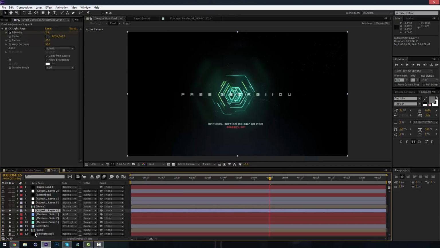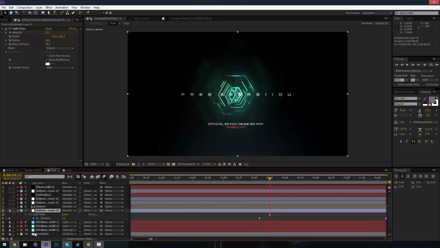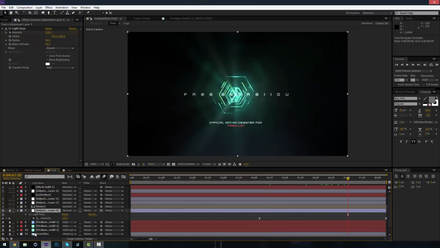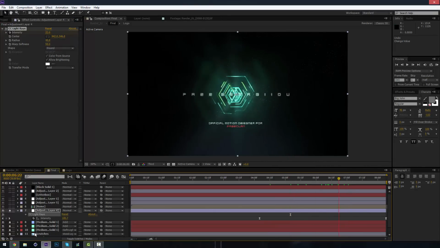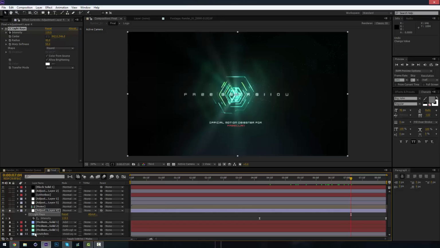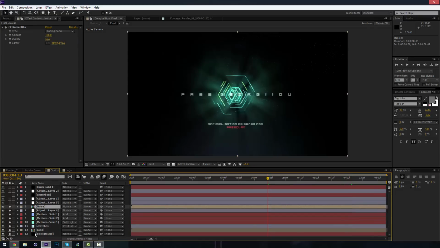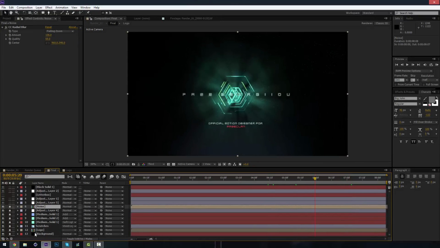Next was some light rays, and if we hit U for our keyframes, if we zoom through here, you can see I animated the intensity over time, and this just adds a nice glow towards the middle of the logo and all the text and everything. I've then got some noise just to break it apart and make it look a little bit more organic.